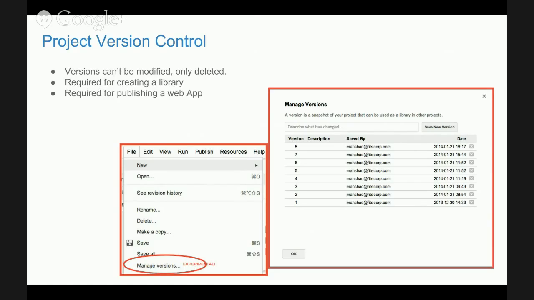To get to version control, you go to File and then Version, Manage Versions. And it's not experimental anymore; this is an older screenshot. But once you get to Manage Versions, you can create a version and give it a description. A description is really helpful because you can see that I kept saving these versions without really describing them, and now when I look at them, I really don't know what each version did. So this is bad practice.